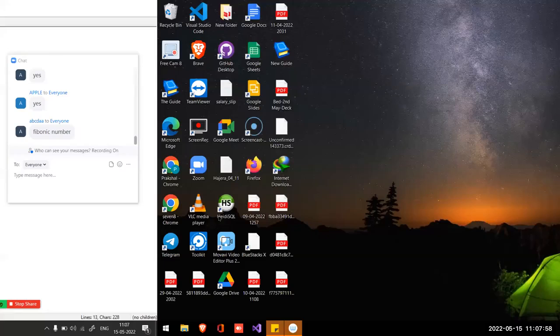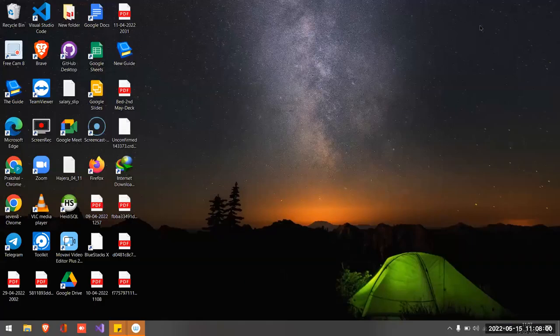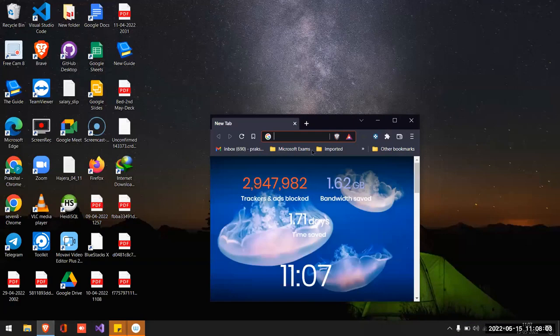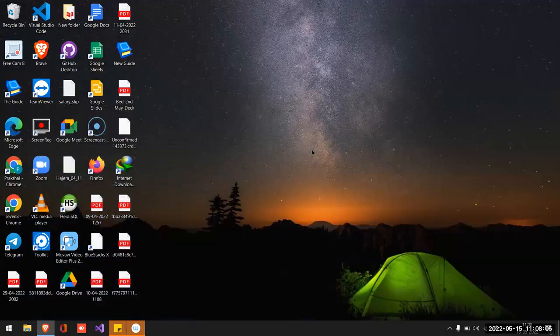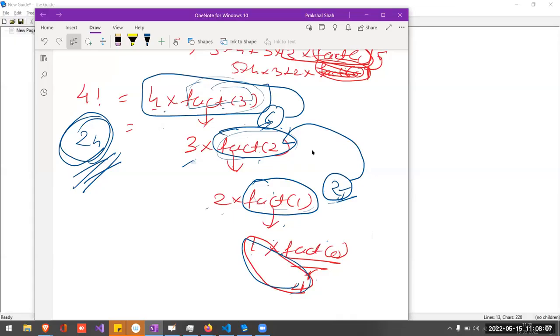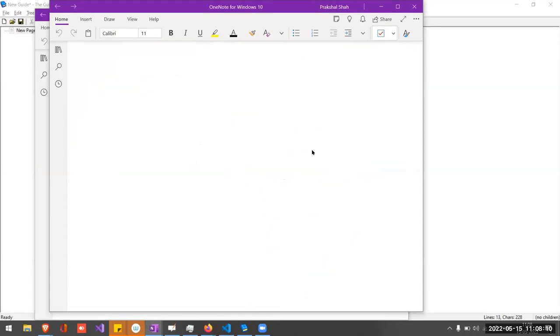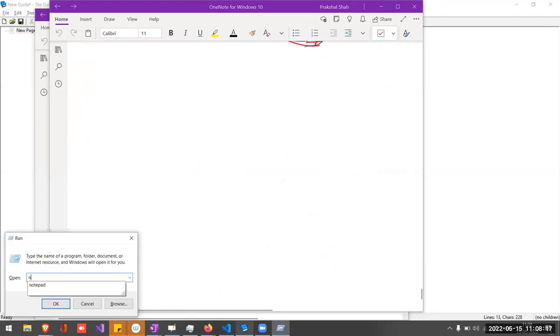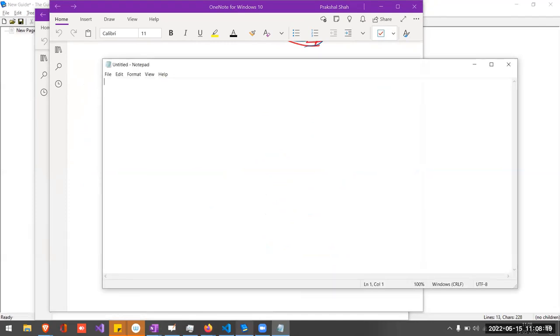Okay, so Fibonacci number. Can you guys see my screen? Yes. Cool. So let me just note down the problems in Notepad. First of all, we'll cover the Fibonacci series. We'll cover this both ways: the simple logic one, as well as the recursive function.